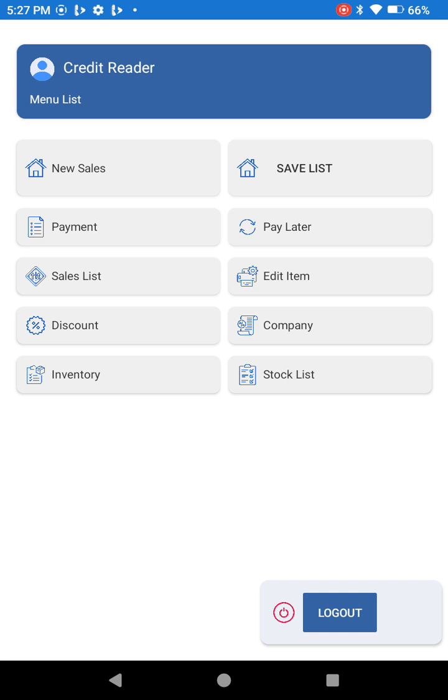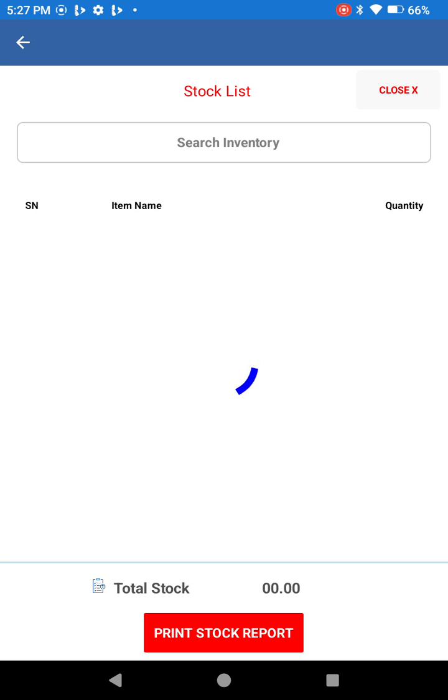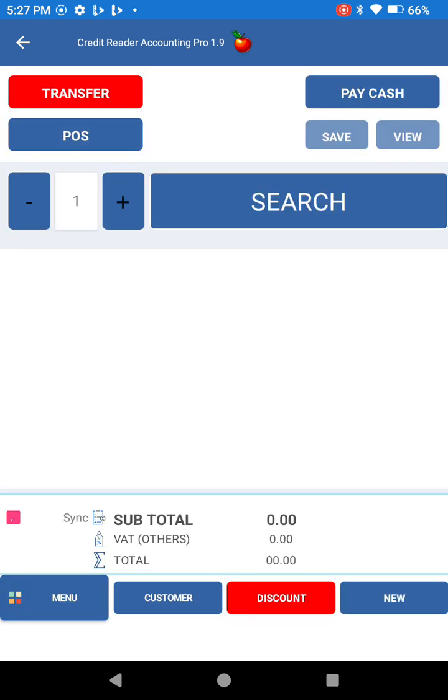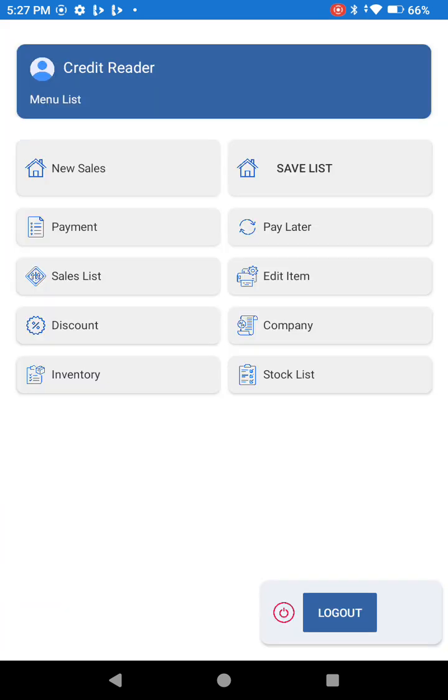If you want to check your inventory list, this is where you check your inventory list. You check all the records that you have for the inventory, and you can print your stock reports. That's your inventory report, so you know the quantity that is remaining. And whenever you are stocking up, you stock up from this part, the new inventory part. This is where you stock up.